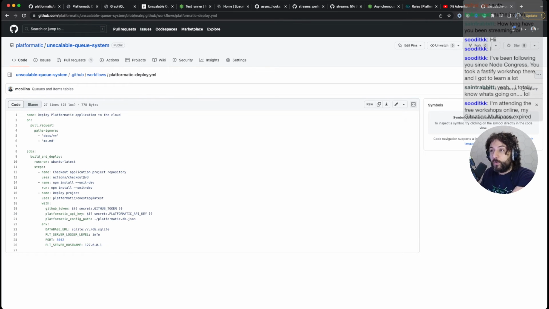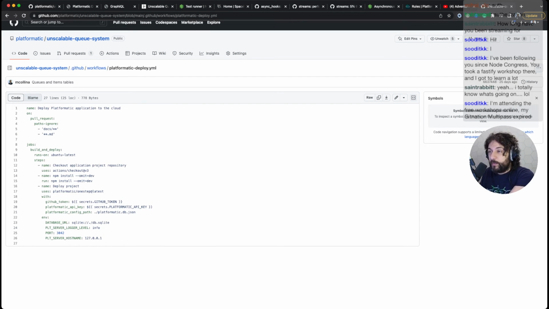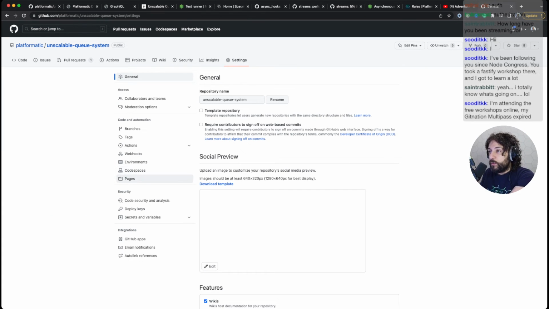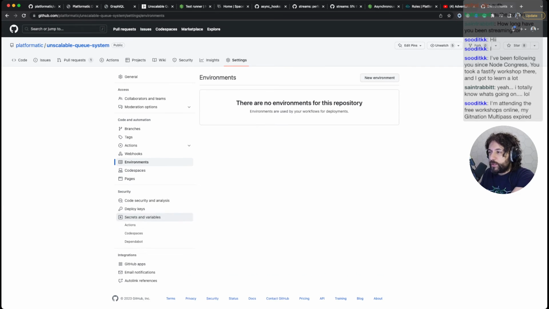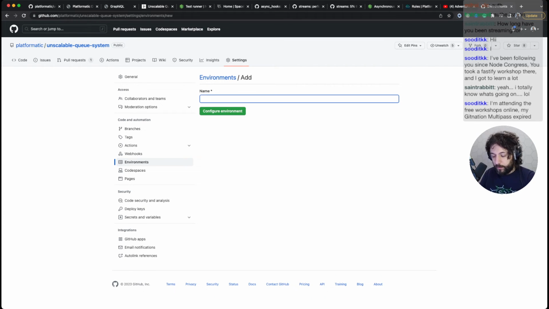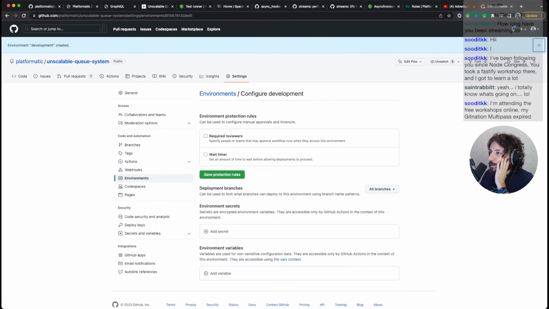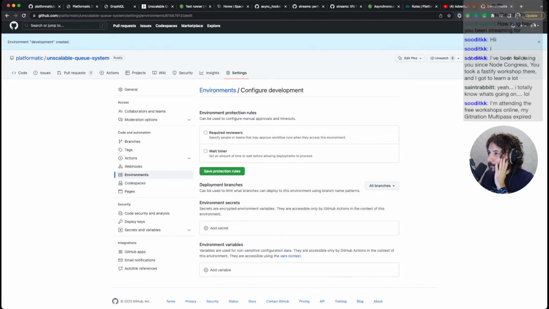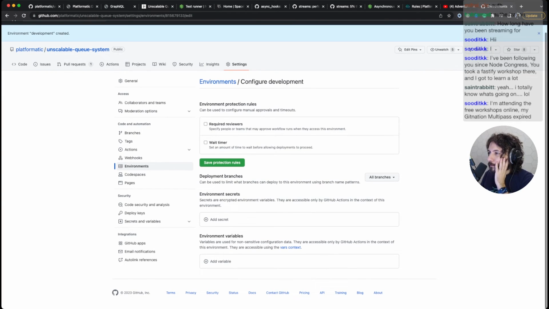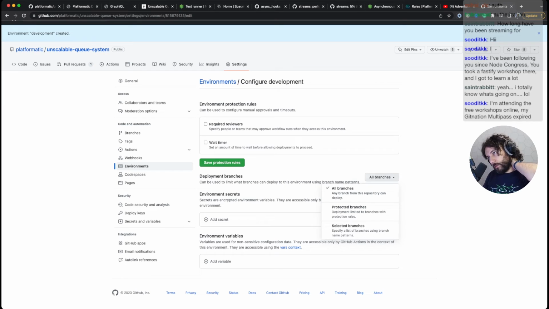Now, given that I'm going to be doing something for real, I'm going to put the admin secret as part of the env. So what we are going to do is go into environment secrets and variables, and let's see if I can create an environment. I think that this works. So new environment development. Okay. And all branches using branch name specifiers. Yeah.